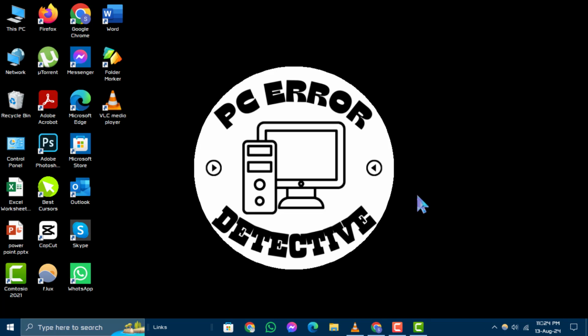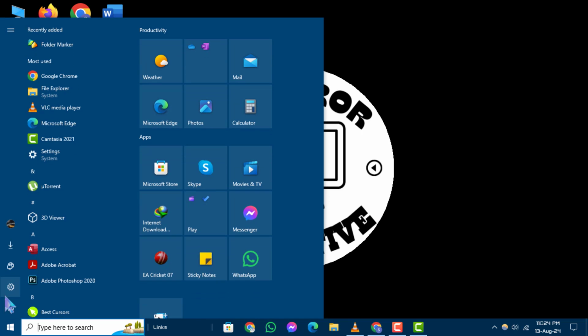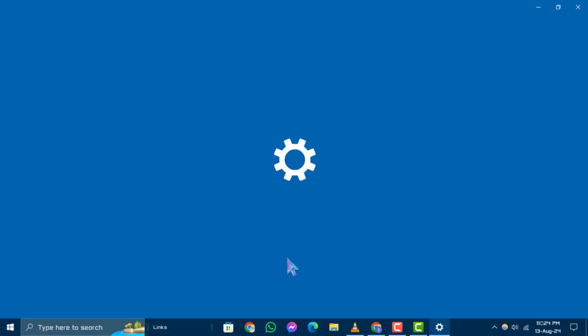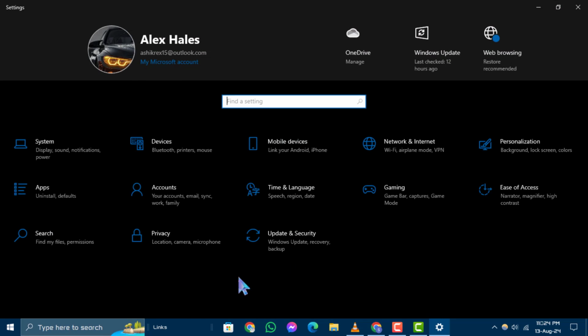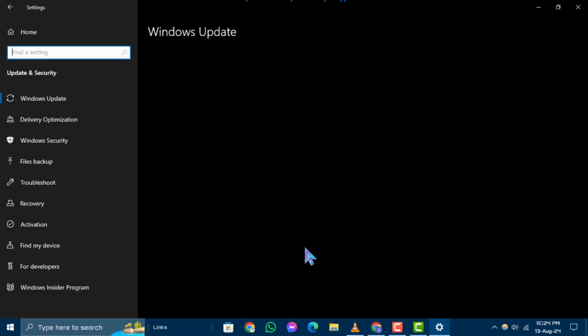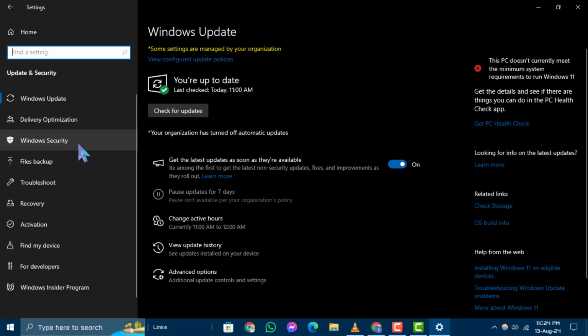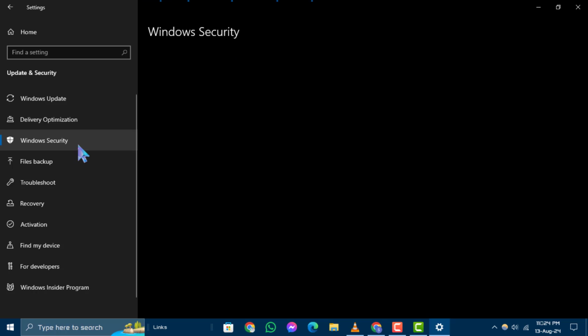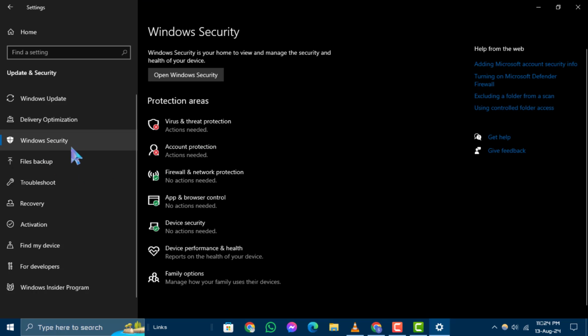Step 1. Start by clicking on the Start button and then select Settings from the menu. Step 2. In the Settings window, click on Update and Security. Step 3. Next, choose Windows Security from the sidebar, and then click on Virus and Threat Protection.